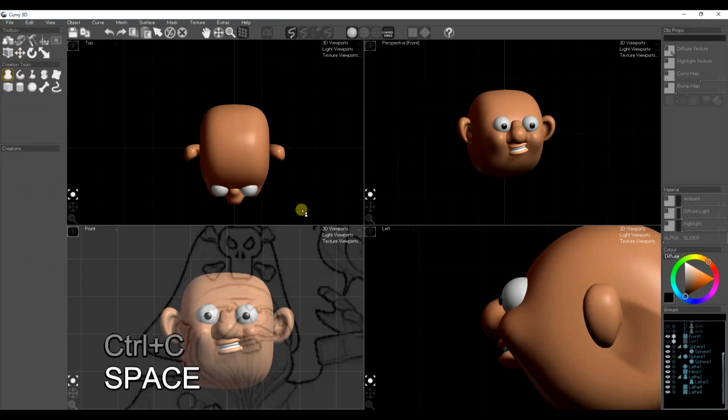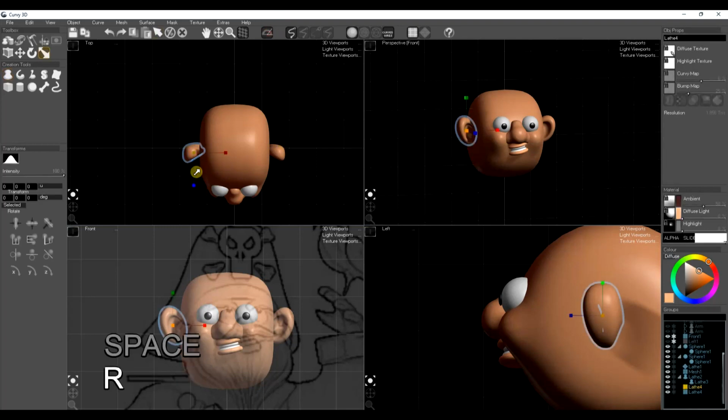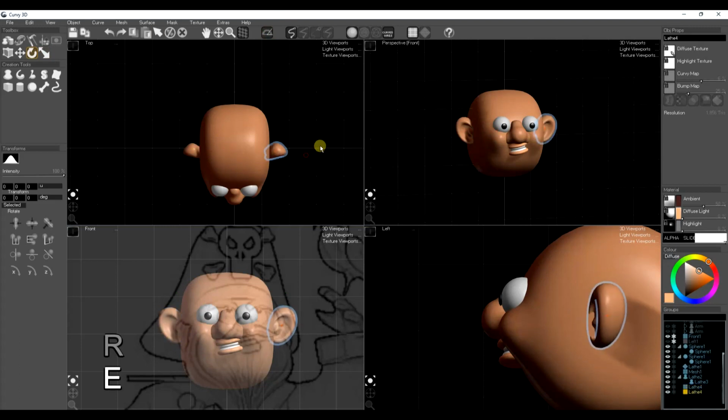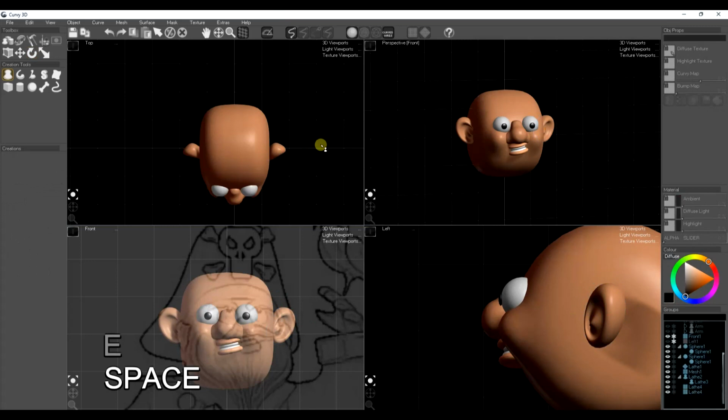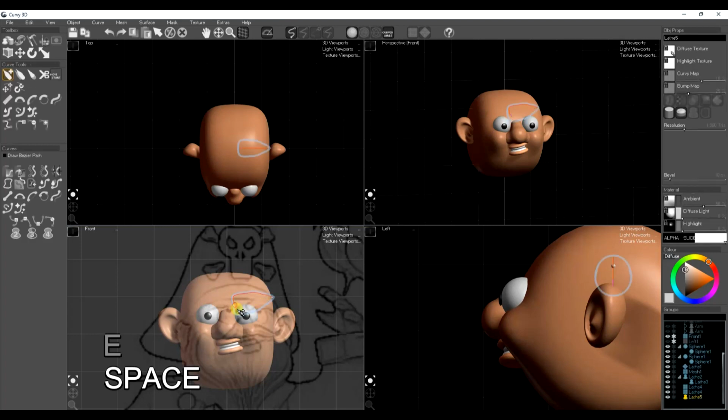I'm just going to remember to save at this point. And now I can rotate the ears so they line up how I want them with the head. There we go. So now he's looking a little bit weak-chinned, but we'll make his beard in a second.